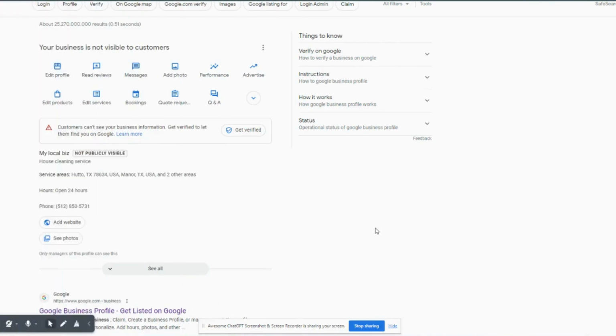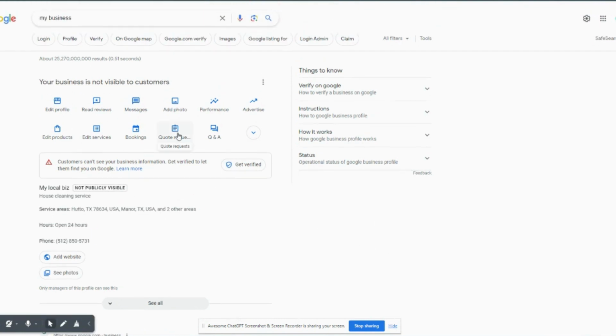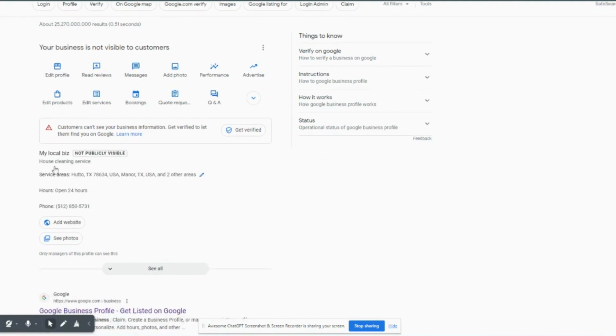Today, I want to talk to you about how to optimize your Google My Business, aka Google Business Profile. I'm assuming that you already have claimed your free Google Business Profile. You got it approved. So now the only thing left is to optimize it for the search engines so you can get better rankings.